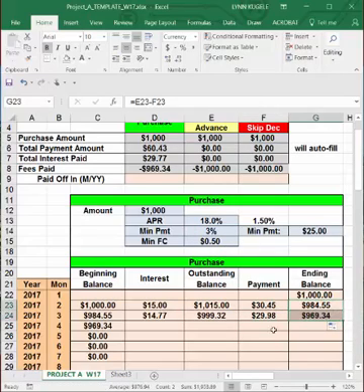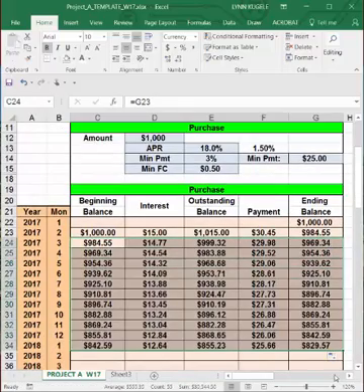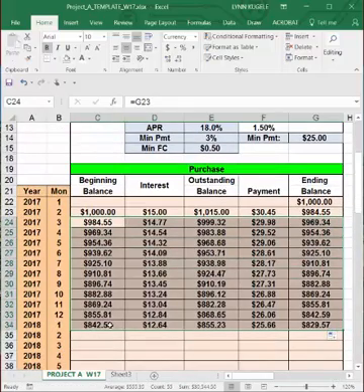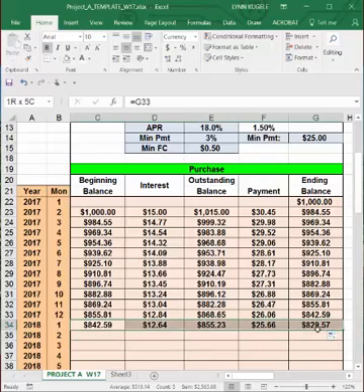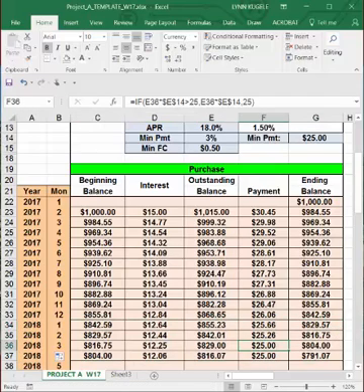Copy that down. Once you've got that line right there, this line with the if statement, you can copy it all the way down. Now watch what will happen when we go a little bit further. It defaults to $25.